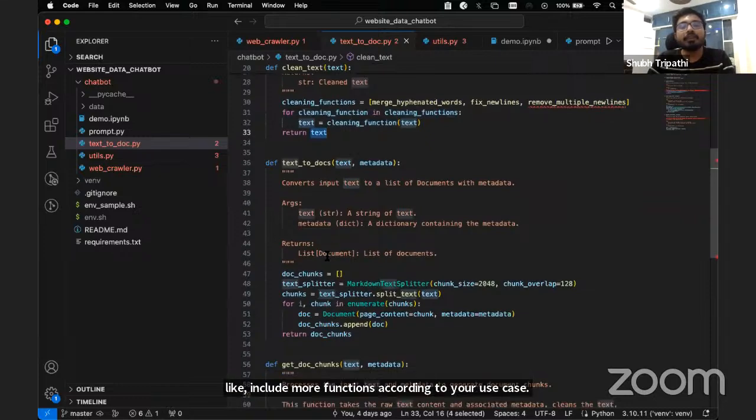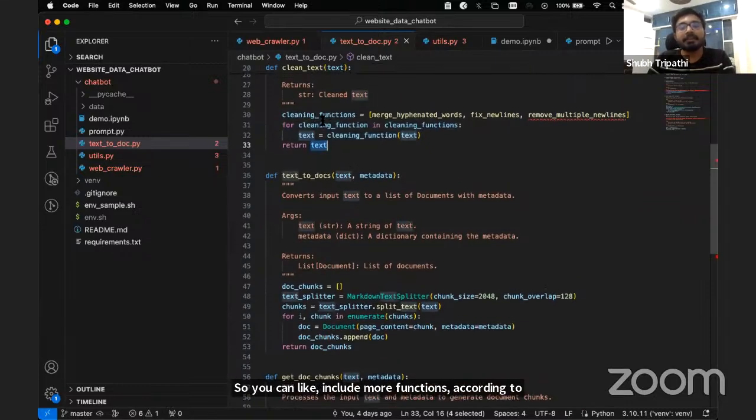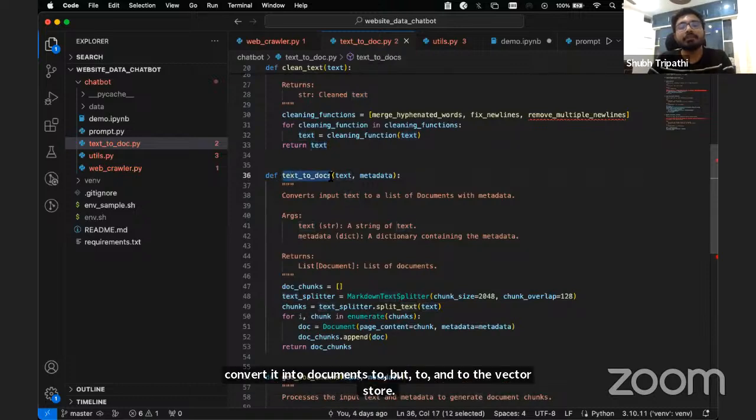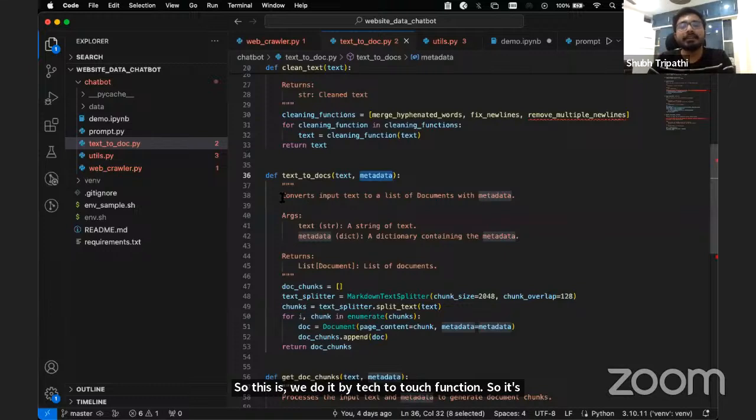Now we have got the clean text. Now we will have to convert it into documents to store it into the vector store. We do it by the text to docs function. It receives text and metadata as an input, and what it does is it converts input text to a list of documents with metadata. Why a list of documents?